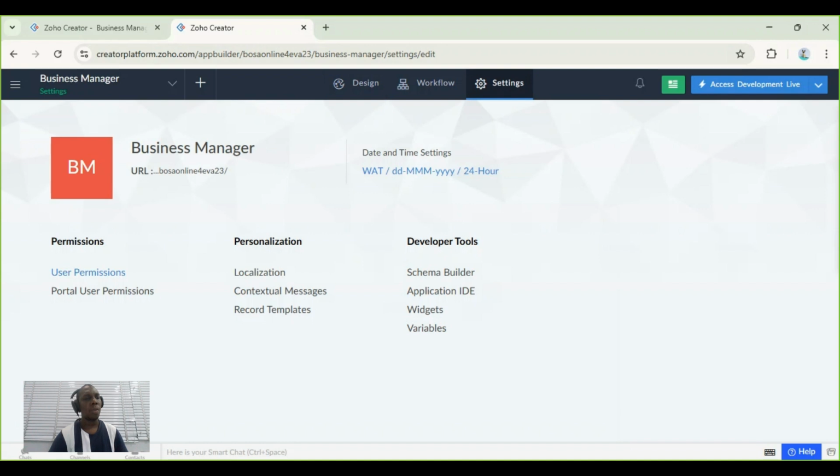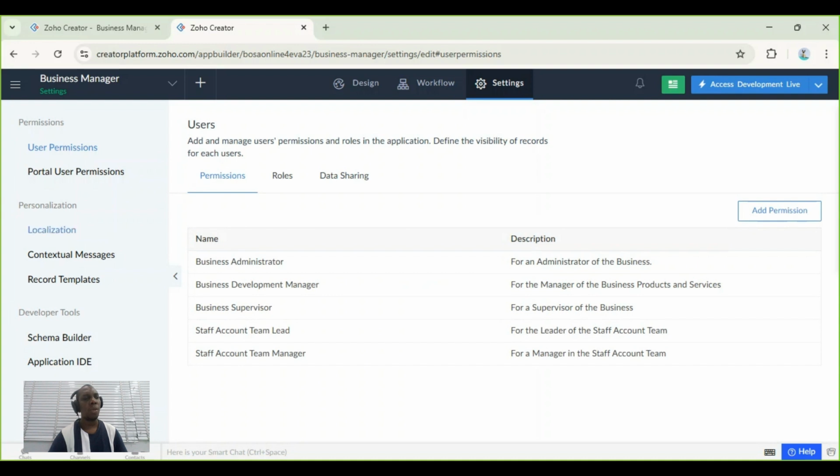So in this application, we have the user permissions, we have the portal permissions. Mind you, you won't have access to customize to this level because you're just going to be given a license to use the app. So you have the business administrator, the business development manager. This is the super admin. This is the person who just views. This person manages the products, product subscription, services, and all that. This person manages the.